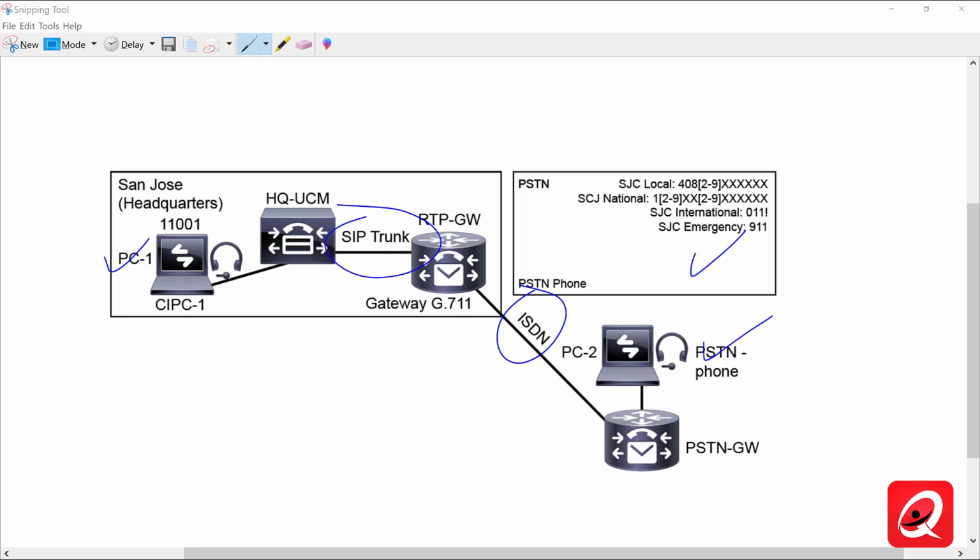All right, so PC1 is running CIPC1. That's going to be registered to call manager 10.1.5.5. It's going to have directory number 11001, and it's going to have a PSTN number of +1 408-555-1001, and it's going to be in the San Jose, California location.